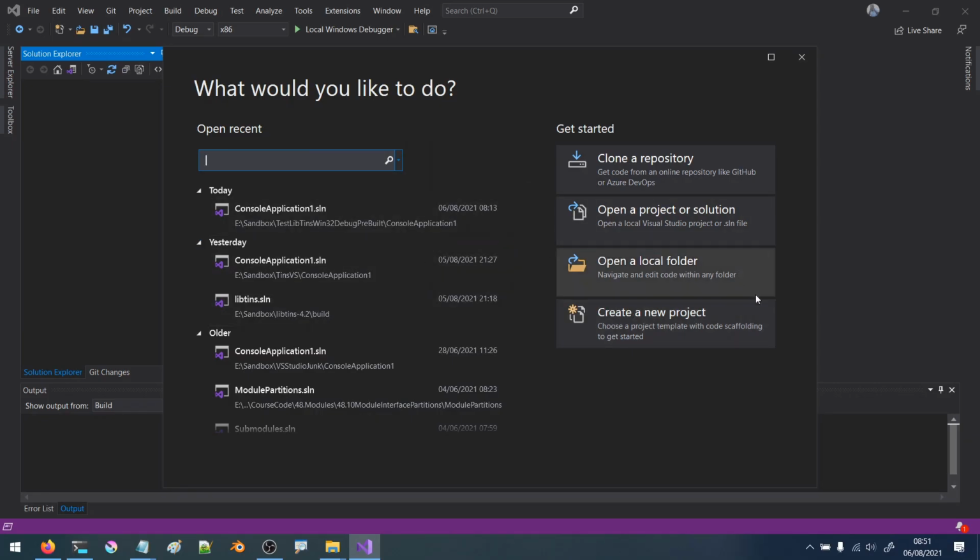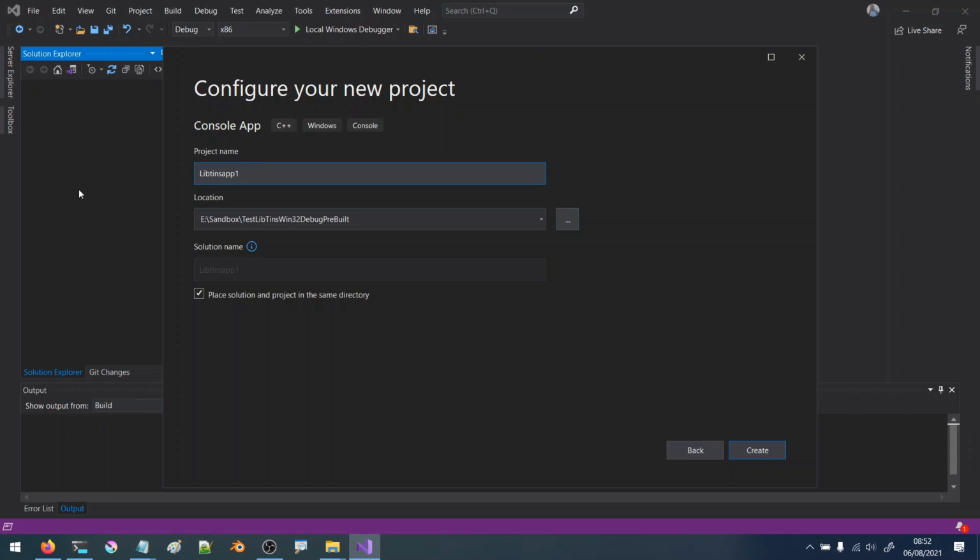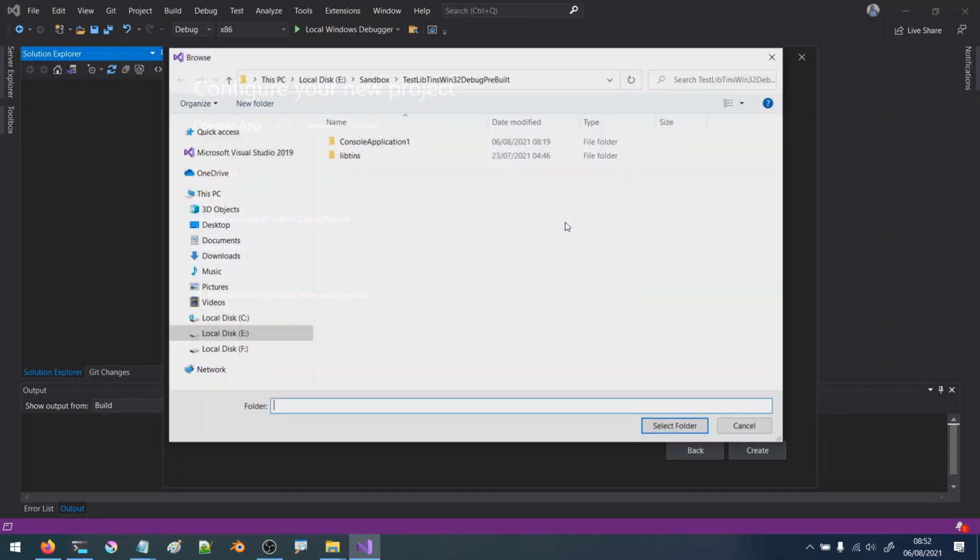So I am going to open Visual Studio. I am going to create a new project. If you don't have Microsoft Visual Studio installed, please install it. And you're going to be able to do what I am doing here. I am going to create a console application. Let's do that. I am going to select this and hit next. We're going to call this app 1. And we're going to choose a location for this.